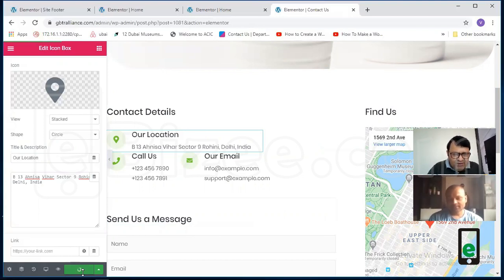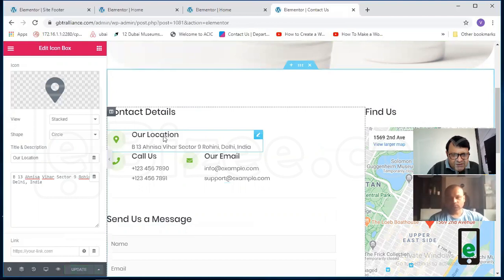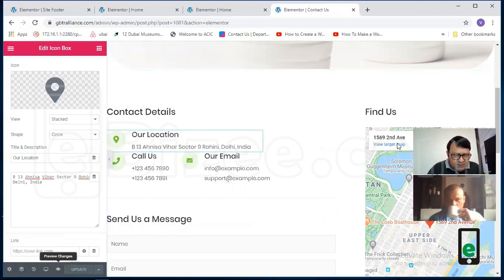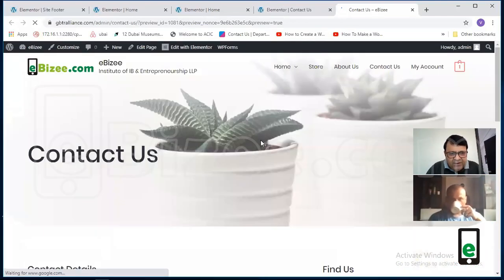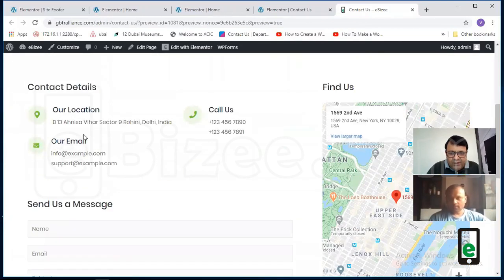So when I say our location is changed, why will it change? Because it is connected with this. Achha, so let us see this page. Our address is changed now. It is India now. Okay.